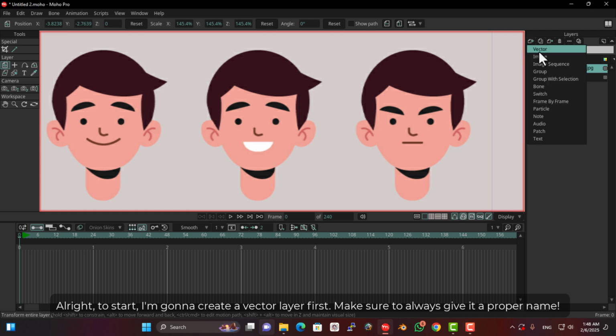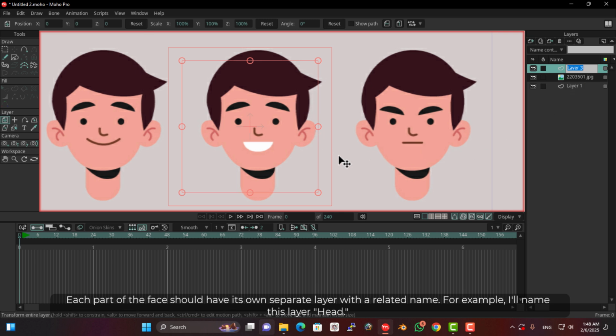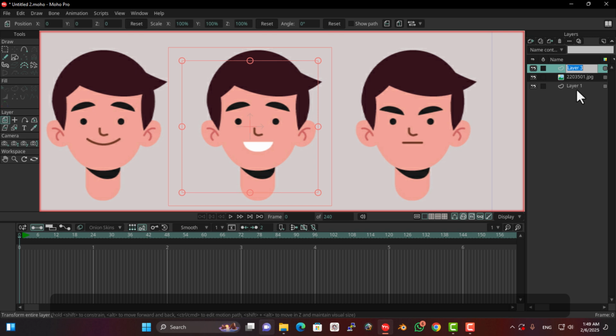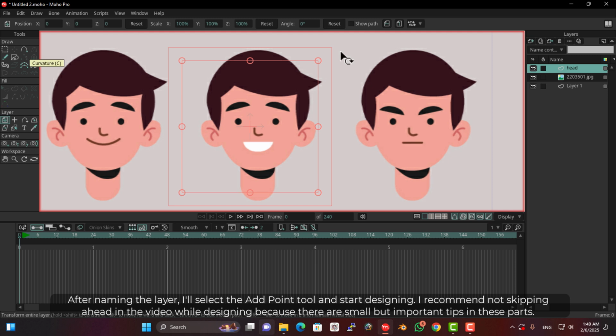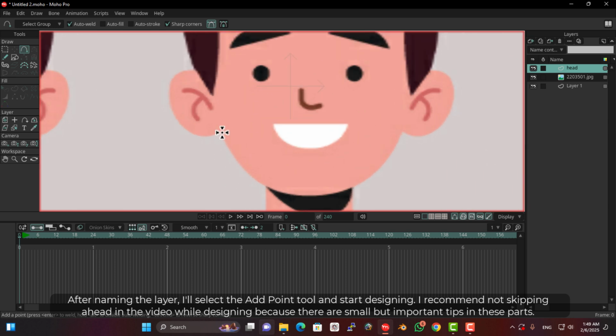Alright, to start, I'm going to create a vector layer first. Make sure to always give it a proper name. Each part of the face should have its own separate layer with a related name. For example, I'll name this layer Head. After naming the layer, I'll select the Add Point tool and start designing. I recommend not skipping ahead in the video while designing because there are small but important tips in these parts.